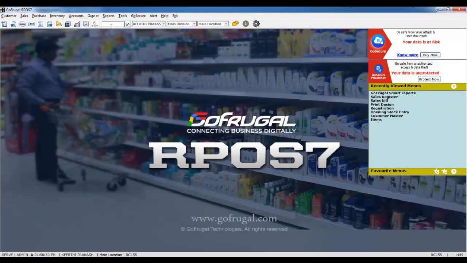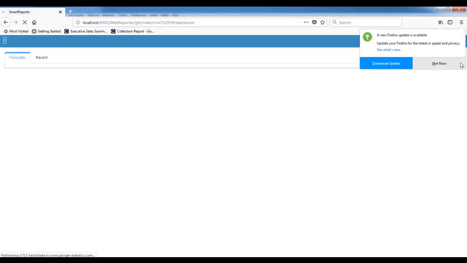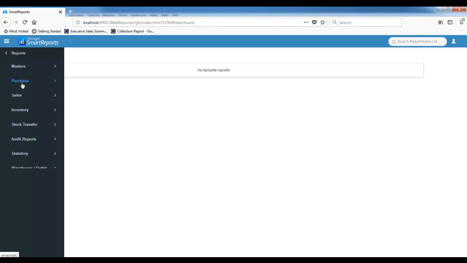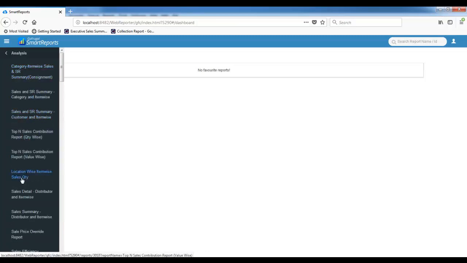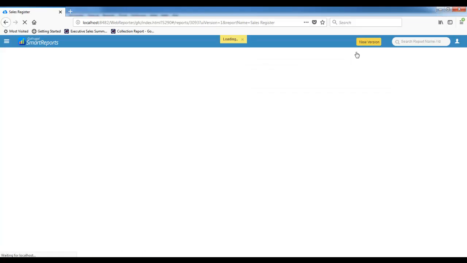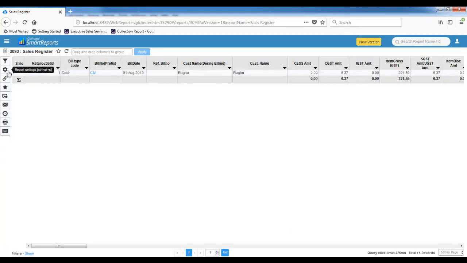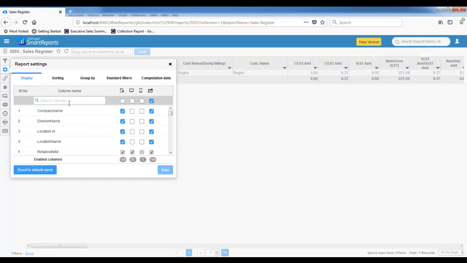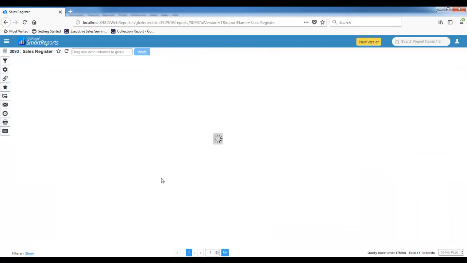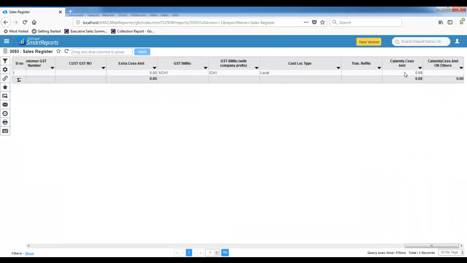The same can be viewed in smart reports as well. Click on smart reports. Click on reports, sales, analysis, sales register. Here, click on display option. Here, search for calamity. Enable both the options and save. You can see that at the end there will be two columns with Calamity amount and amount on others. These reports can be useful for you to view the Calamity amount split up after billing.